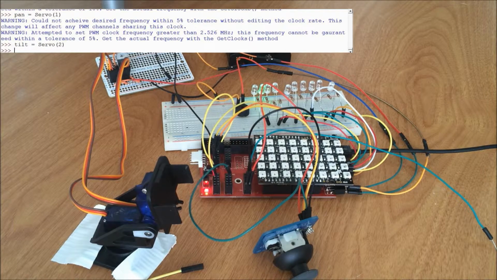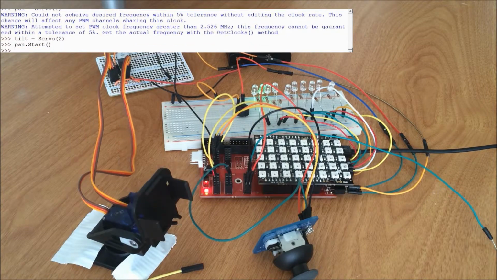And then you would start them up just with pan.start. Hopefully my batteries are good. Alright, it's looking like it's moving. Tilt.start.